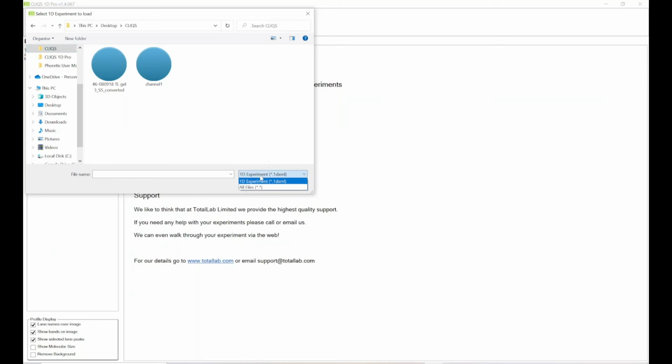And if I come along and just show you all the files within this folder, you can see that this contains the analyzed data from this image, and then this 1D XML file contains the analyzed data from this image. When you're working in CLIQS 1D and doing your analysis, it autosaves as you move through the workflow of your analysis. And it autosaves that 1D XML file, that project file, in the same folder as your image.